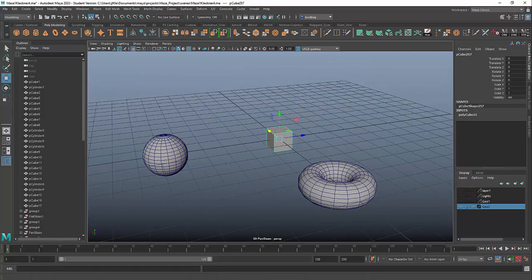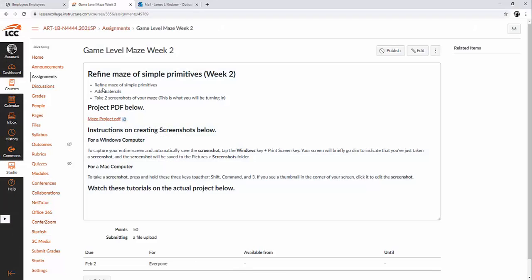So let me just do a quick refresher. Our goal is to basically refine the maze of simple primitives. We're going to add materials eventually. That'll be another tutorial. And we're going to do a little bit of modeling, which will also be another tutorial. So today we're going to use what's known as the 4 views to create some stacking and some organization.